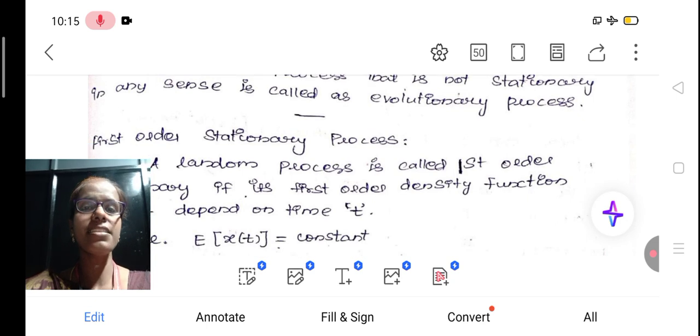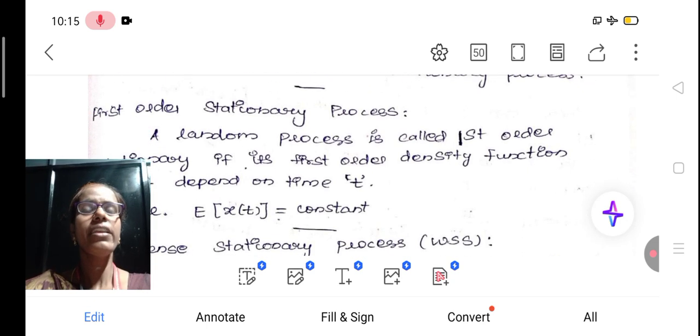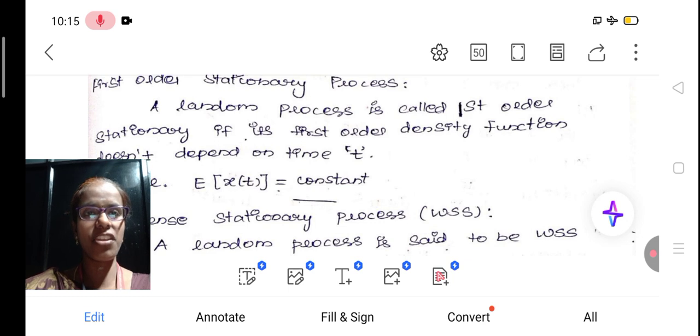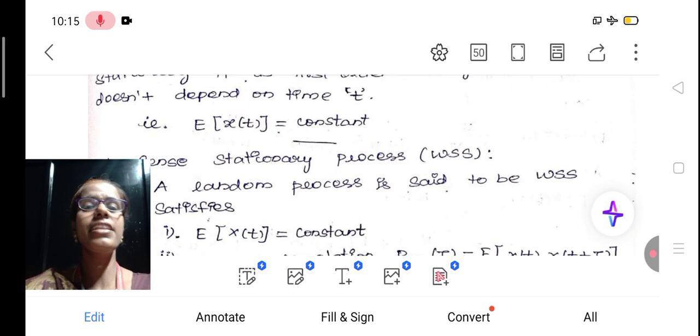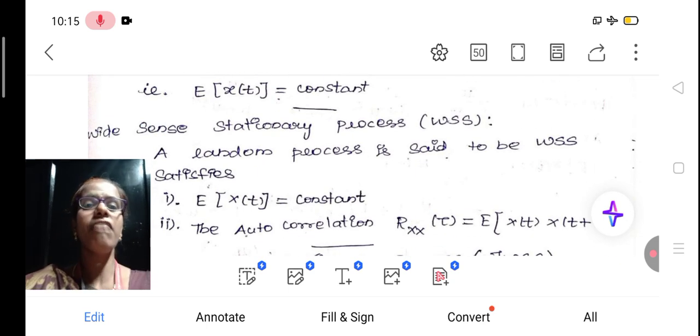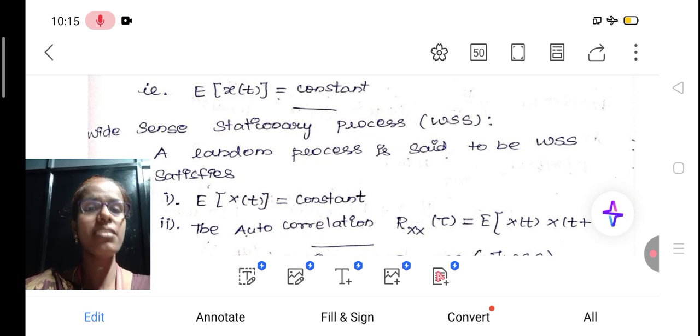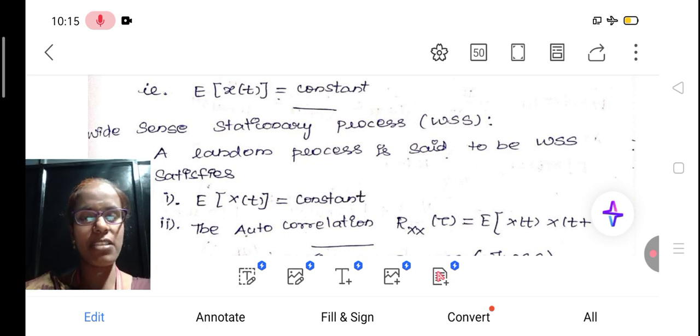The next thing is first order stationary process. A random process is called first order stationary if its first order density function does not depend on time t, which means it should be constant. The next thing is wide sense stationary process. A random process is said to be WSS if it satisfies the following conditions. The first is E of x of t should be constant, and the second is the autocorrelation R xx of tau equal to E of x of t into x of t plus tau. These are the two conditions. If it satisfies them, we can say the given process is a WSS process.